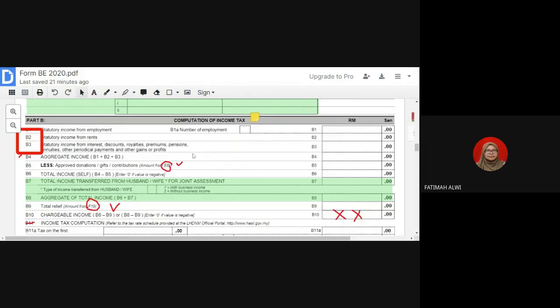The subtotal of this statutory income is known as aggregate income. From that, we are going to claim or deduct the total of approved donations. I repeat, B5 is the total of approved donations. So where can we find the details? The details will be listed in E8 in the next few pages.